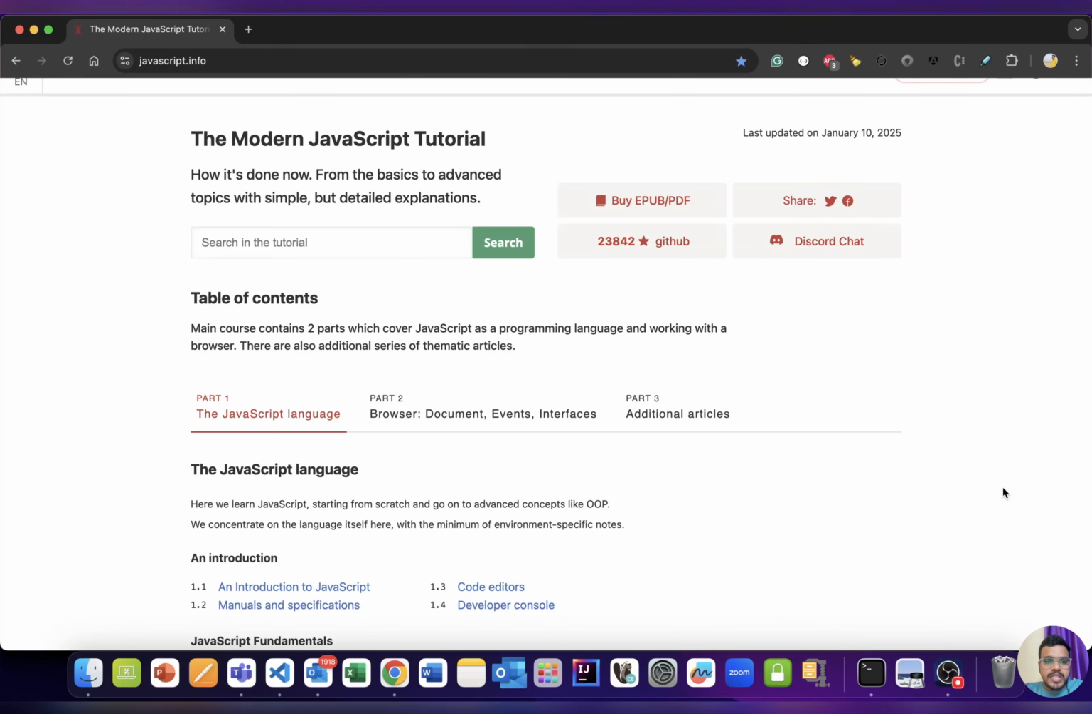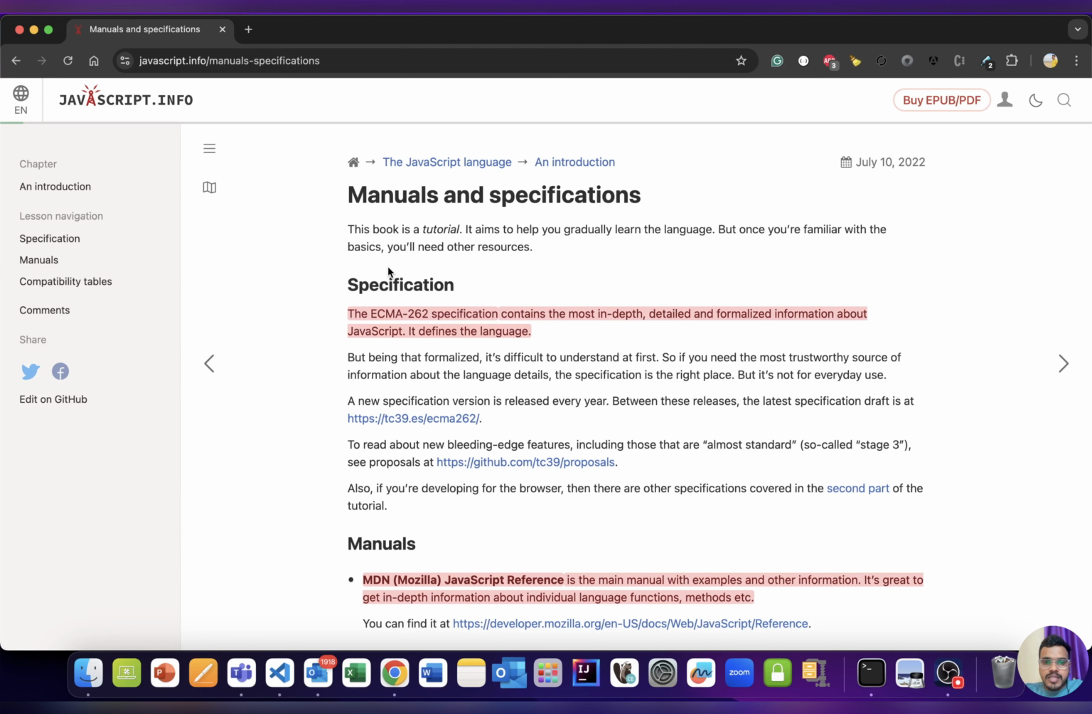So in the last video we had covered 1.1. Today we'll cover 1.2 of the JavaScript language. So let's go to this 1.2, and this one says manuals and specifications for JavaScript. What are the manuals and what are the specifications?